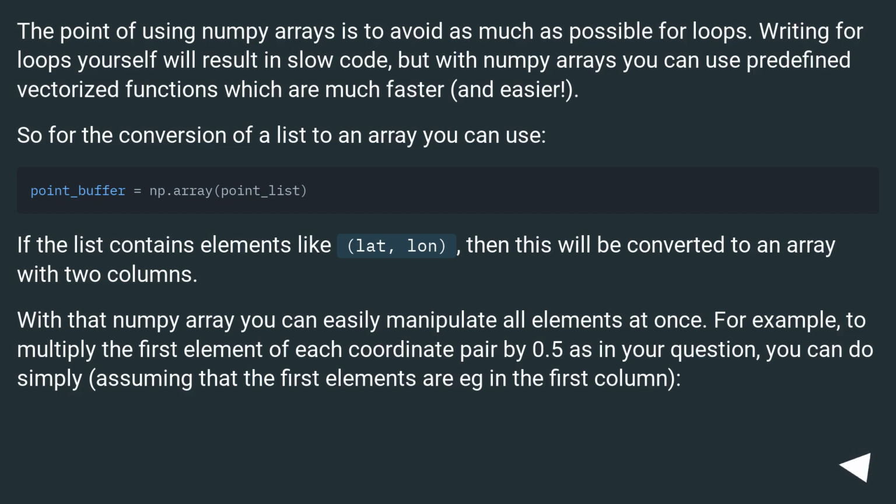The point of using numpy arrays is to avoid as much as possible for loops. Writing for loops yourself will result in slow code, but with numpy arrays you can use predefined vectorized functions which are much faster and easier. So for the conversion of a list to an array you can use this. If the list contains elements like lat, lon, then this will be converted to an array with 2 columns. With that numpy array you can easily manipulate all elements at once.